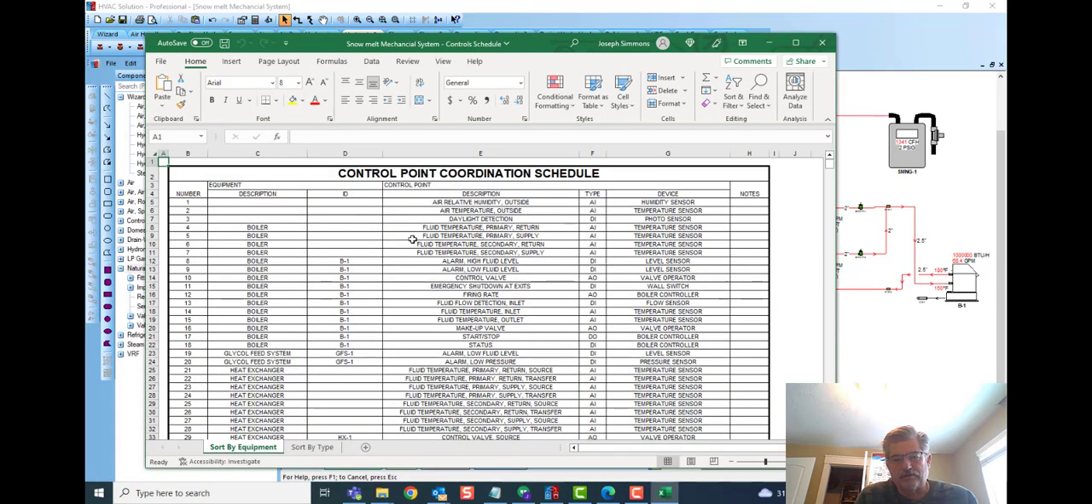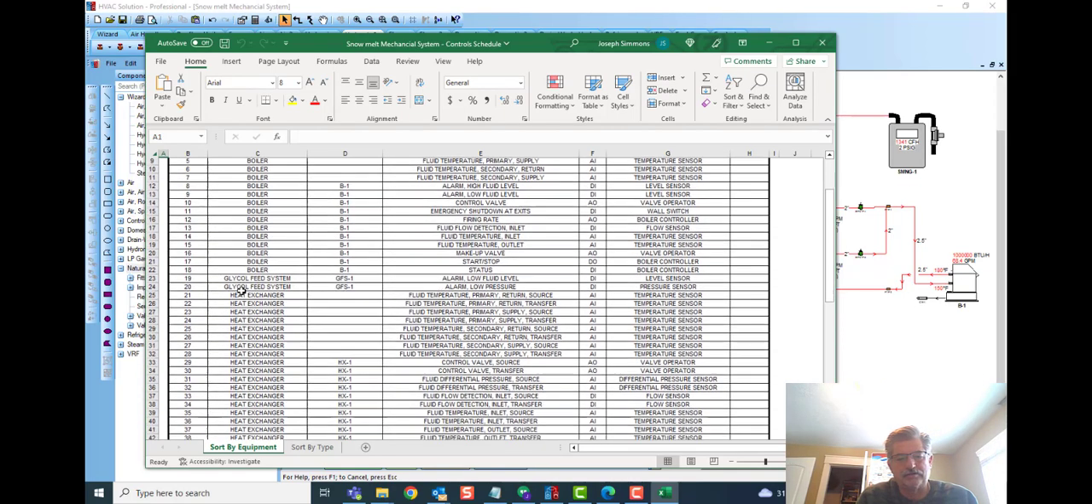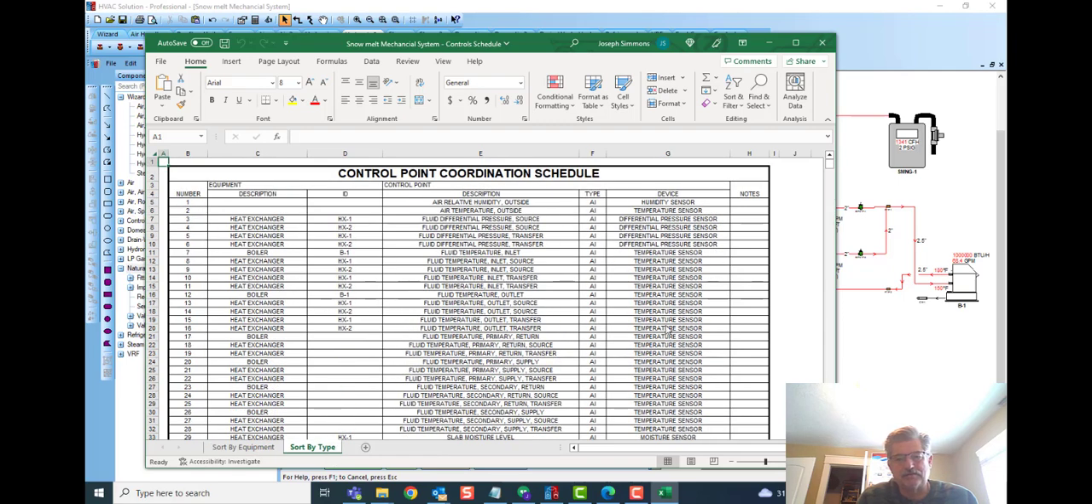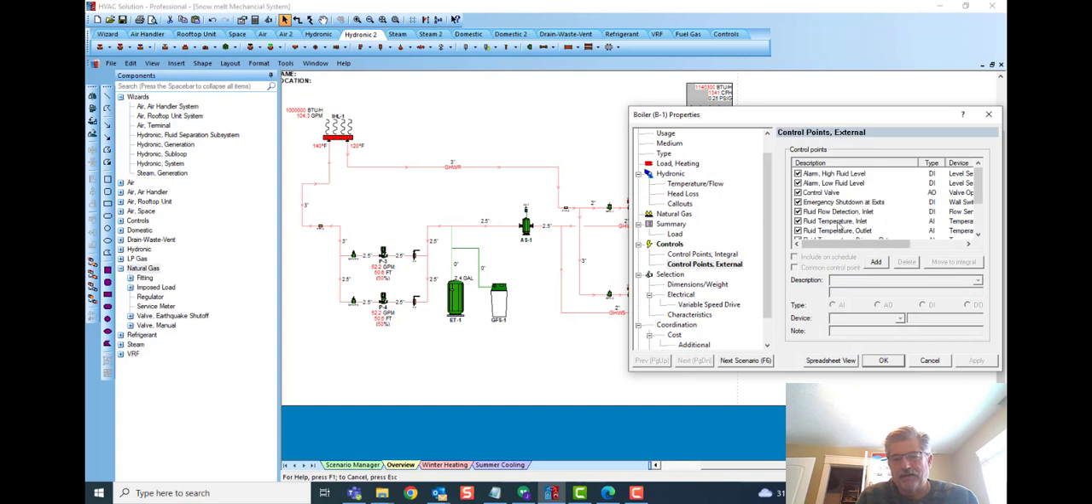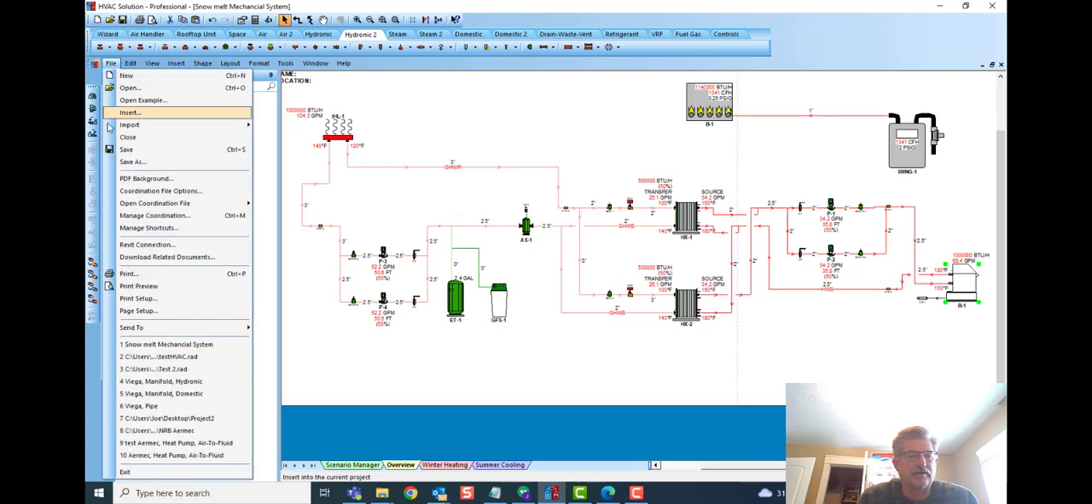So all the controls are done for this project. You'll see all the different controls for the boiler, heat exchangers, glycol feed. I can sort that by type and see all the temperature sensors and how this was developed. Let's just exit out. I can click on any component here, the boiler over here, and we have points that are already checked that you can uncheck if that's not part of your project that are external to the boiler and then internal. So it's just a matter of going and deciding what you want points on each component, and then that control points schedule is automatically created.